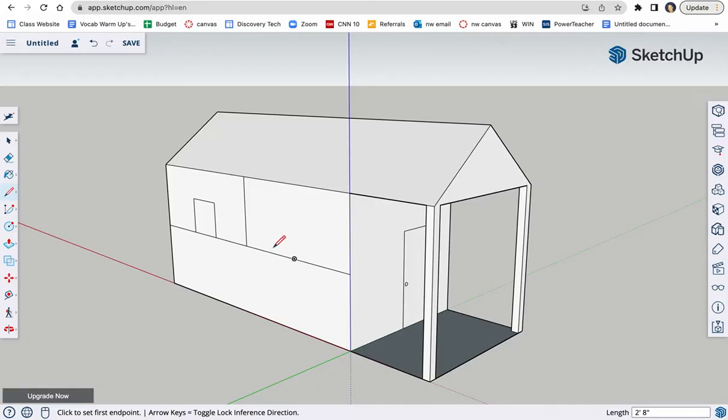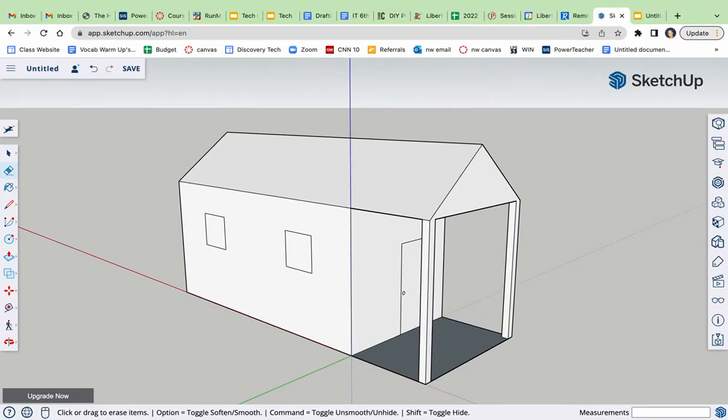I'm going to do this one the same way. Start at the midpoint of this line. Hover over to the left, 16, enter. Hover over till it turns green. Click, hover up the blue, 32, enter. Right on red, 32, enter. Down on blue, 32, enter. Now I'm going to grab my eraser and just clean up all of those dimension lines.